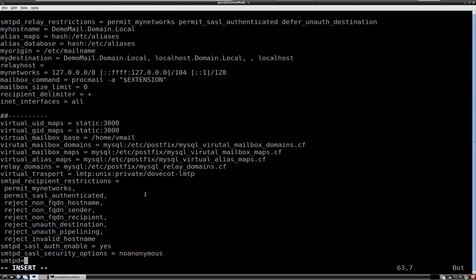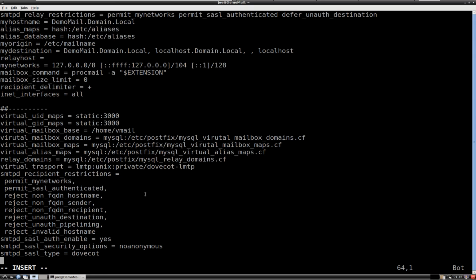smtpd_sasl_type, type first, equals dovecot, and then smtpd_sasl_path = private/auth.